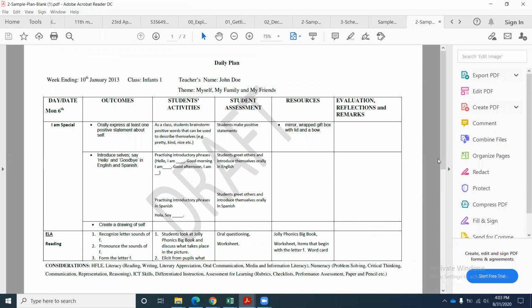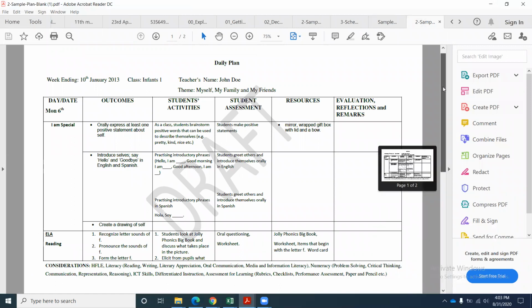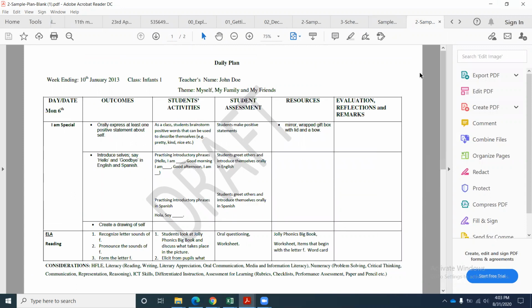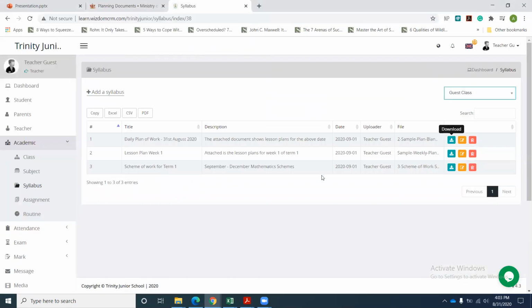I don't exactly know what I'm going to see. And there is your daily plan, right? So this is your daily plan here. So the principal can see it in this sense, right? So this is where you can do your lesson plans.